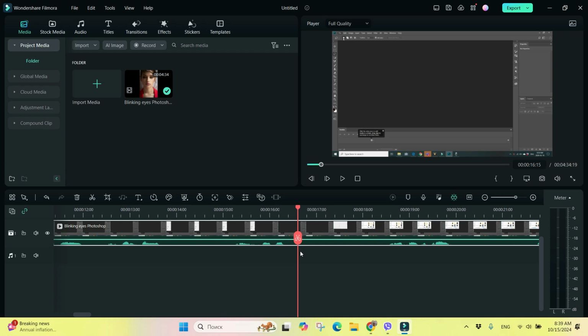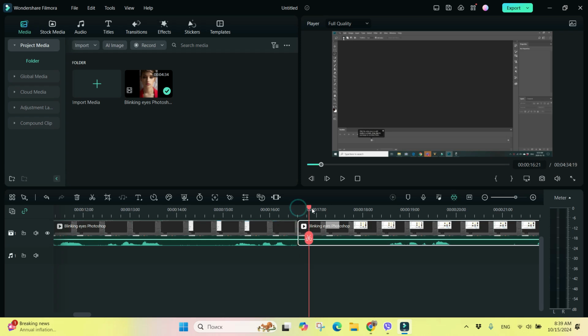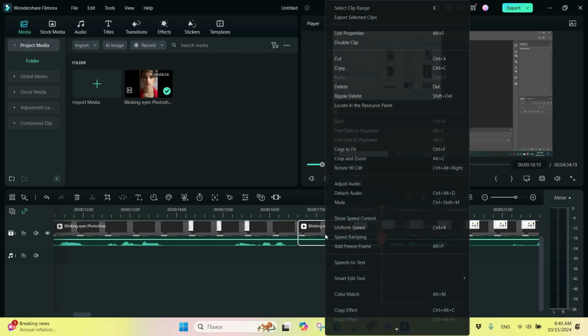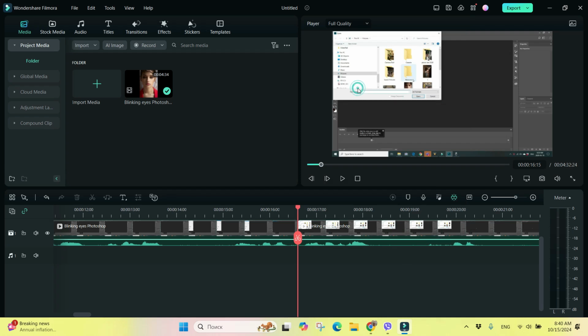So the slider is at the beginning of the part I want to cut out. I'm doing left click of my mouse and moving the slider to the end of the part which I want to cut off. Okay, left click of my mouse and this place is selected, so right click of my mouse and delete or ripple delete. Okay, it's done.